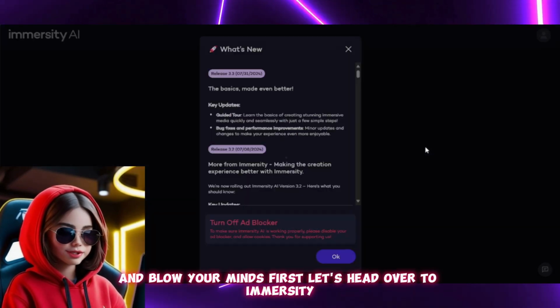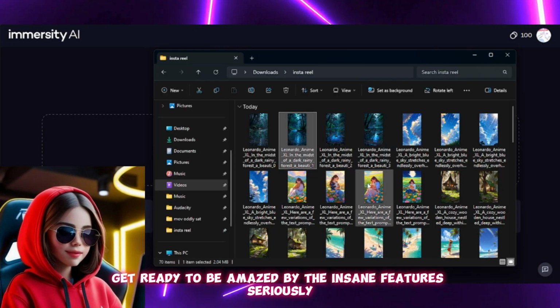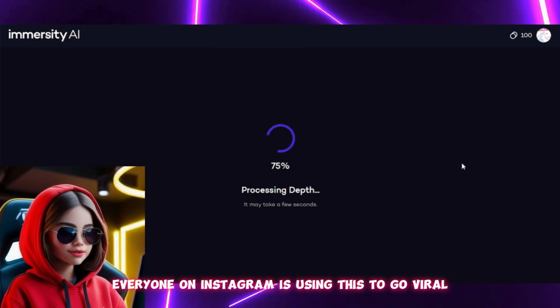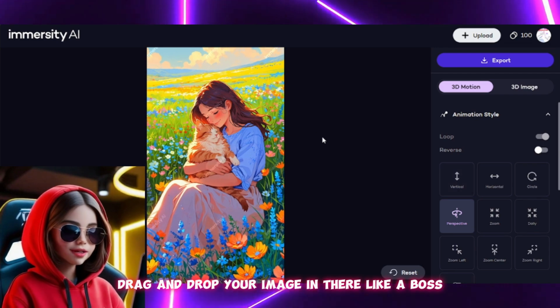First, let's head over to Immersity and sign up for a new account. Super easy, right? Once you're in, get ready to be amazed by the insane features. Seriously, everyone on Instagram is using this to go viral, and now it's your turn. Alright, check this out. Drag and drop your image in there like a boss.